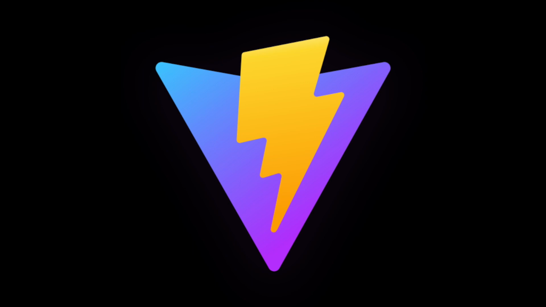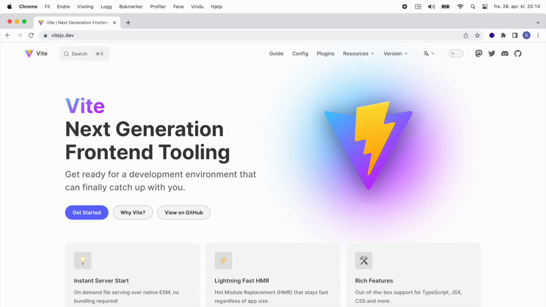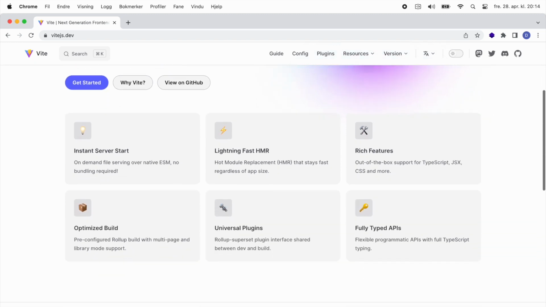Whether you're building a small project or a large-scale application, Vite.js can help you get up and running quickly, optimize your code for performance, and stay ahead of the curve in the ever-evolving world of web development. So let's just dive into it.